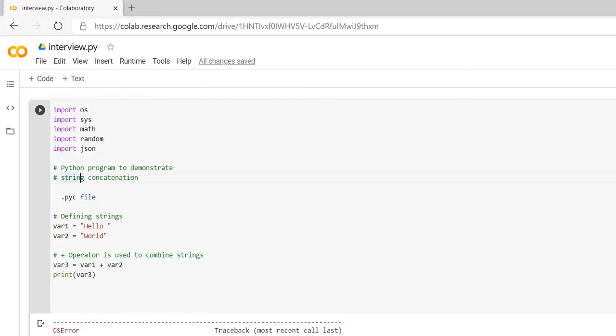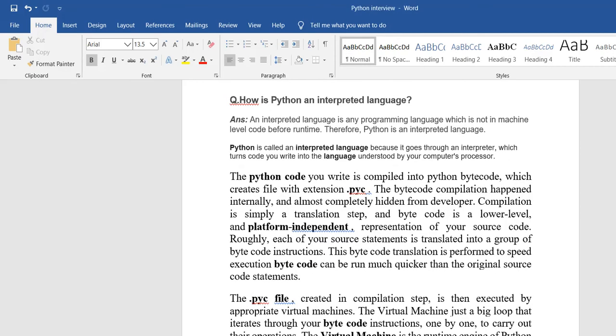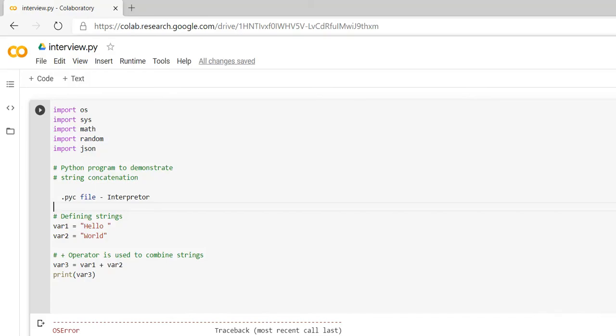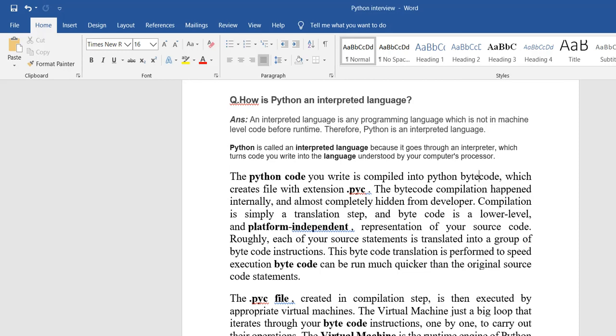So you write code, and the .pyc file is created. This is the work of the interpreter. The interpreter will create .pyc files, then you can download or convert them into a .py file. This is the first step of the interpreter. The Python code you write is compiled into Python bytecode. Bytecode is the .pyc file, which has the file extension .pyc.